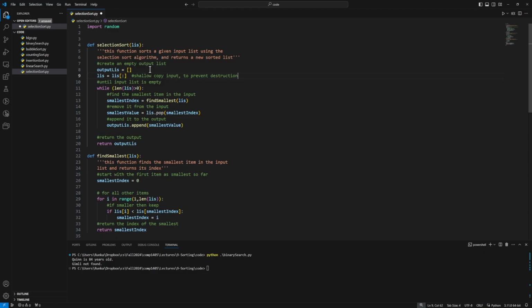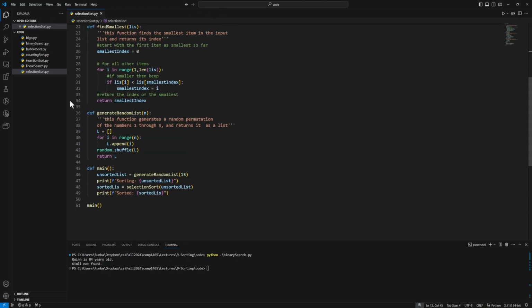So we'll say shallow copy to input to prevent destruction. All right, so let's save our code and try it out. Come down here and say python selection_sort.py. So given some input, which is clearly not sorted, we run through the selection sort and we get an output that is sorted.